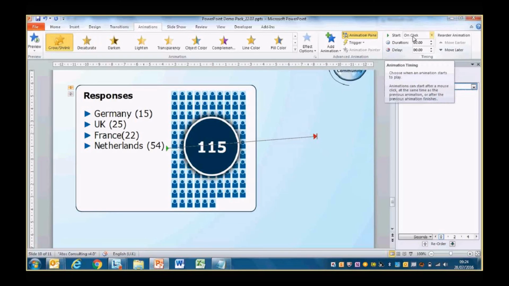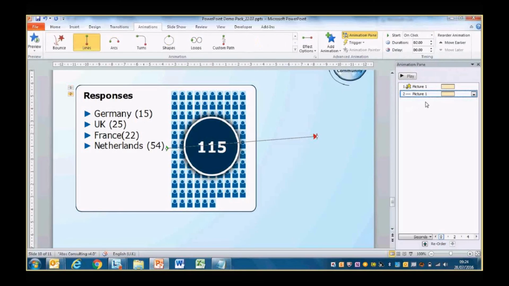Each option has an on-click start option. We don't want this, we want them to happen at the same time. So let's go to this second motion path effect and go to the start part and say with previous. And now they are both going on the first click of the screen.